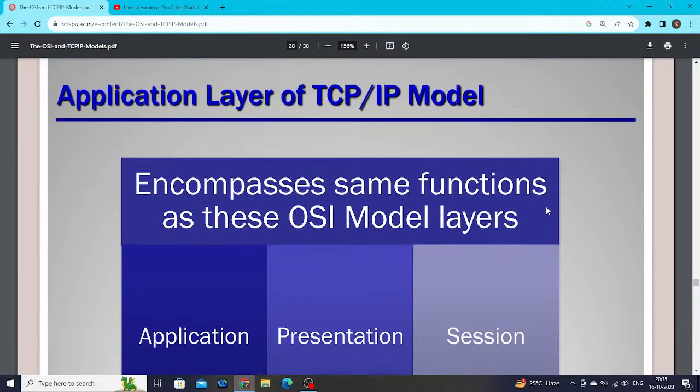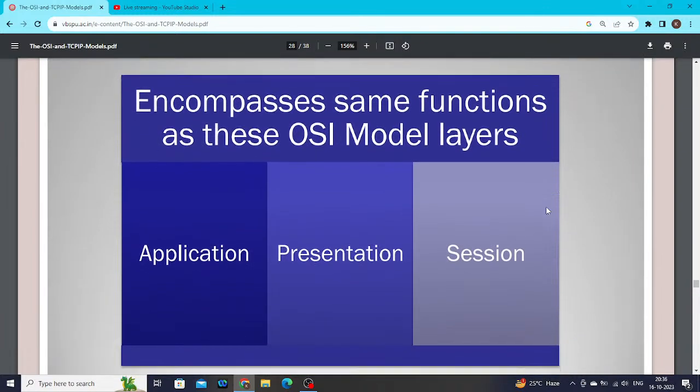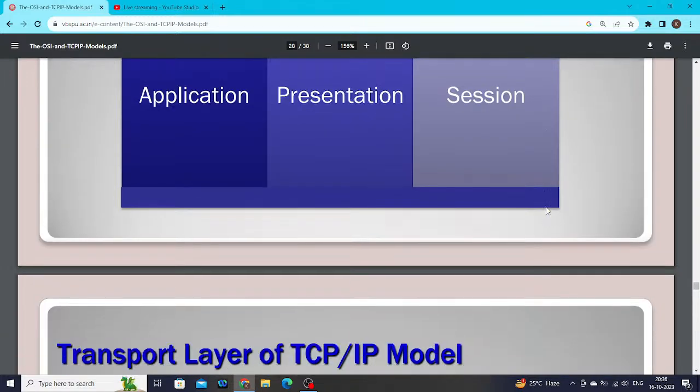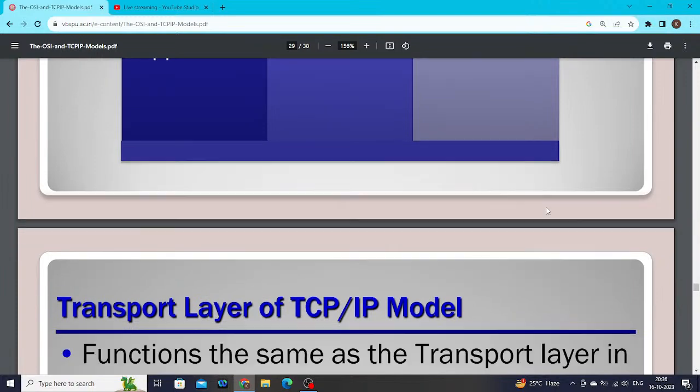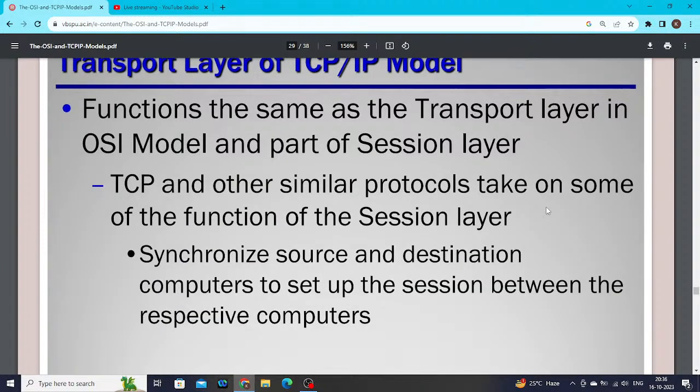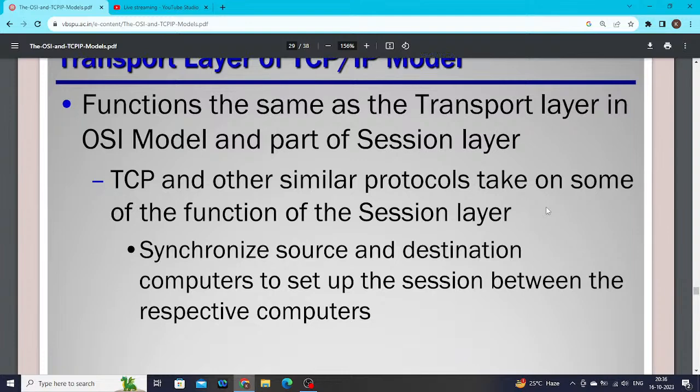The application layer encompasses some of the same functions as the OSI model's application, presentation, and session layers, generally working on the data. The transport layer functions the same as the transport layer in the OSI model and part of the session layer. TCP and other similar protocols take on some functions of the session layer, like synchronizing the source and destination computers to set up the session between them.